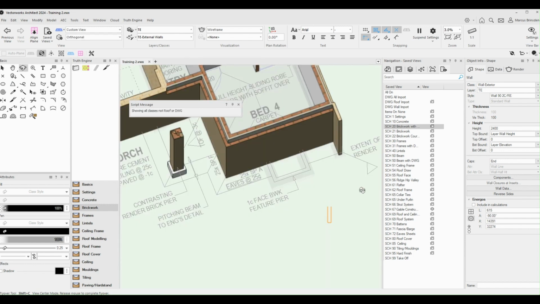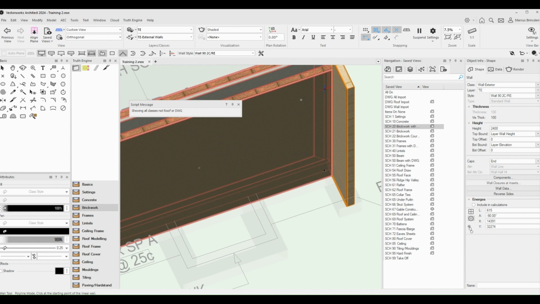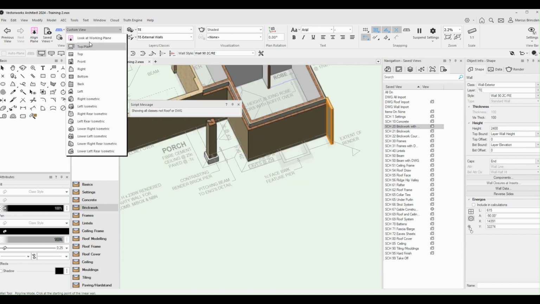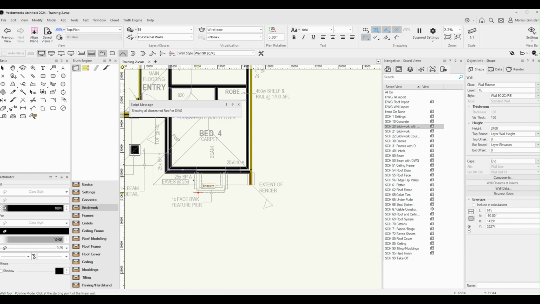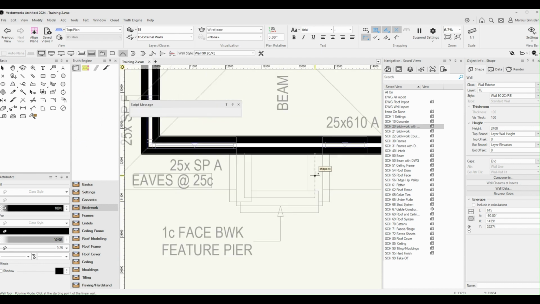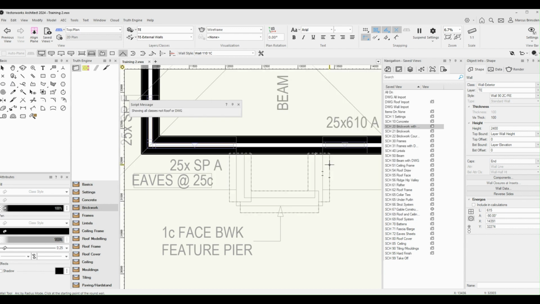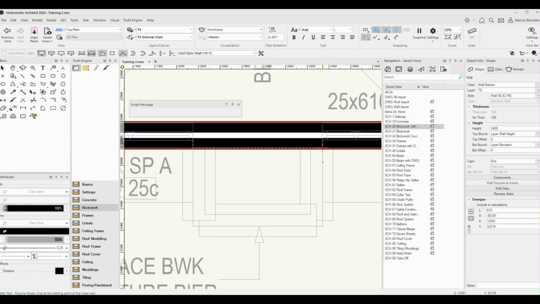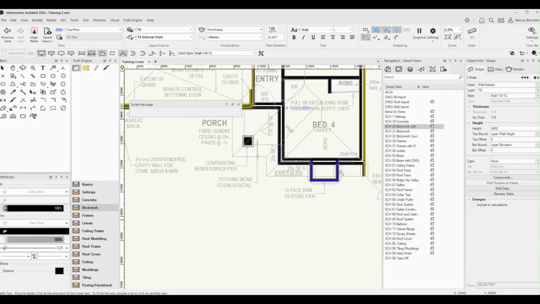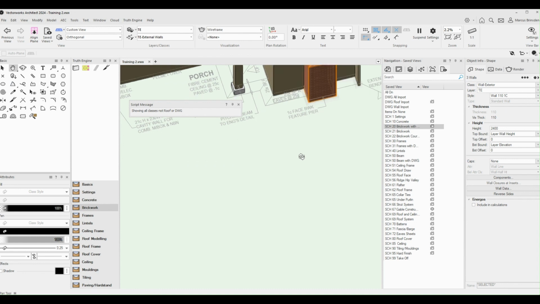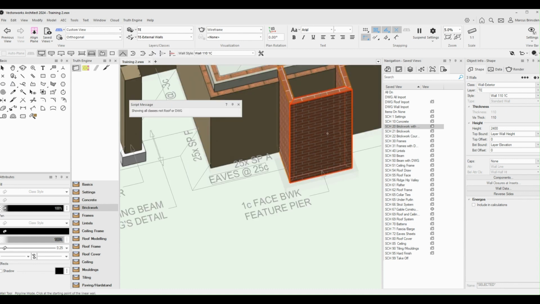So if I go to our 3D view, you can see we have render on the inside, matching up with that wall there. Okay, I'll go back to our plan view. I need 1-course face through here. So we'll change it to a 1-course face feature wall. And same method. We'll look at our 3D view. You can see we've got the different texture, so we know that's going to be 1-course face.